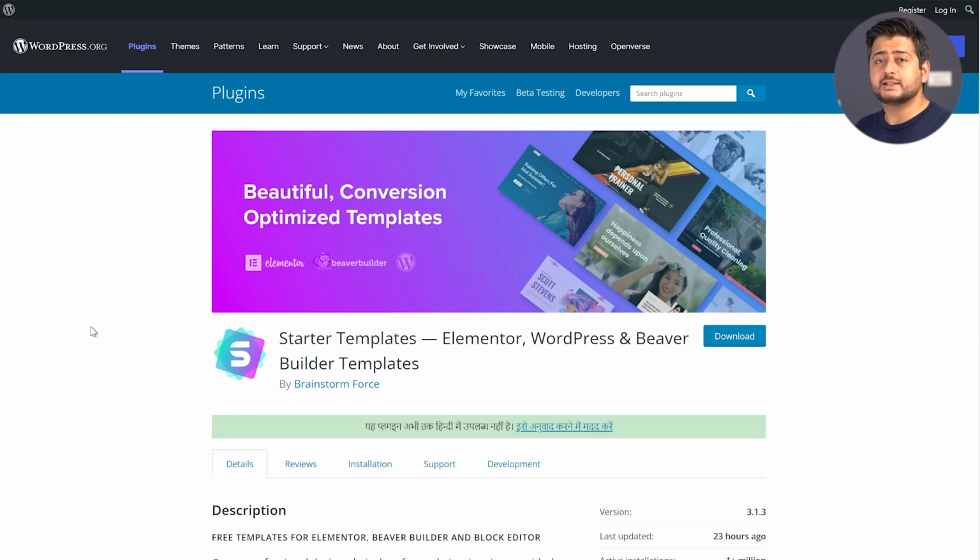Now, if you don't know, starter templates is a plugin that we offer that works beautifully with and complements the Astra theme, and it makes it really easy and fast to build a beautiful looking website, no matter what kind of website you're trying to build. Maybe it can be a hotel website, an e-commerce website. All the options are available in starter templates.